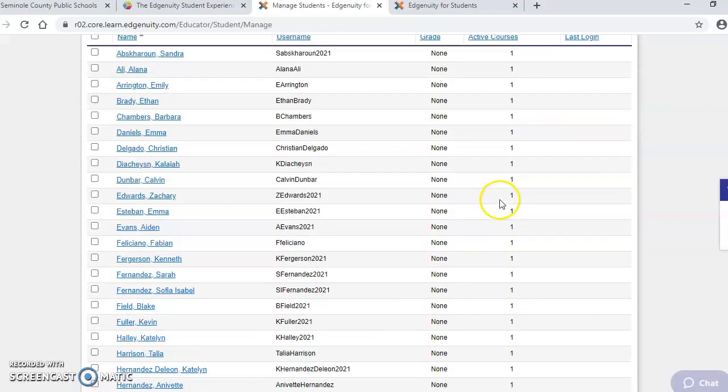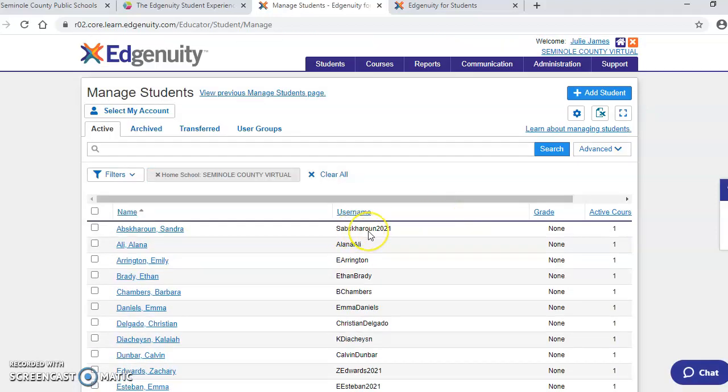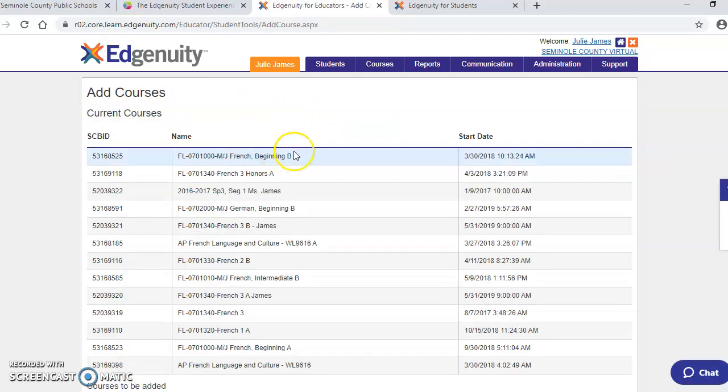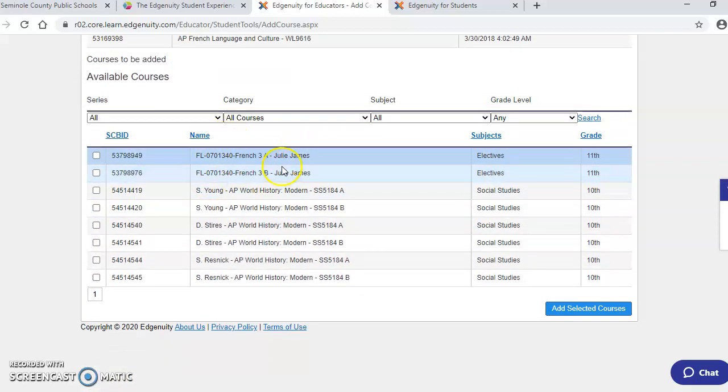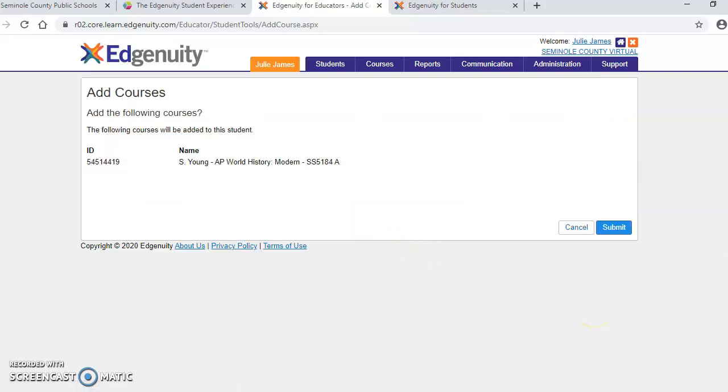And on this page, you see a list of students who are enrolled in different classes. What you want to do to assign a student account to yourself is click select my account. And here you're going to do add course. And you're going to choose the course that you want to add. So I have those as current courses, but let's say that I want to add AP World History. Then I would just click there and add the selected courses to my list. And hit submit.